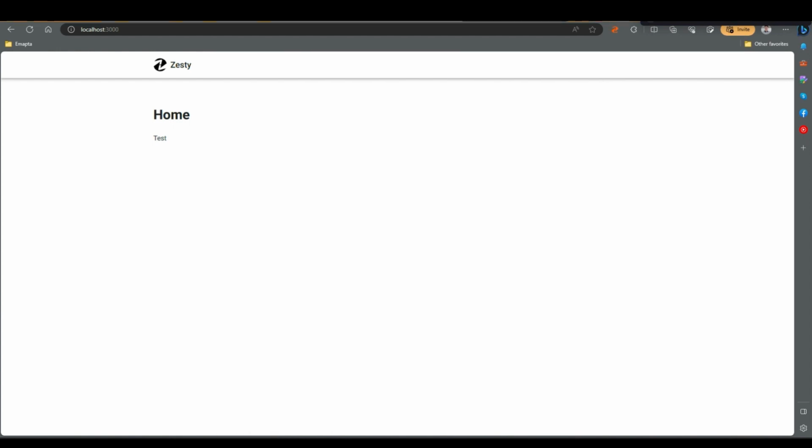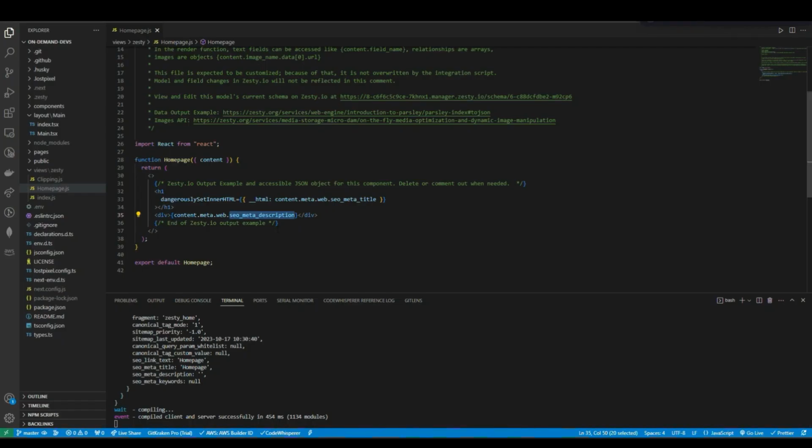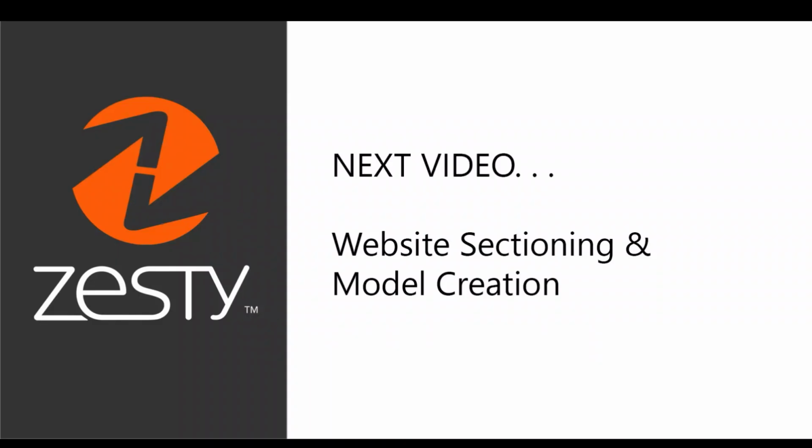So now let's head back to our VS Code. And basically, this is how you pull the data from your instance into this project that is connected to Zesty. That wraps up our discussion on how the instance and starter project are synced. Up next, we'll be dividing the website into sections and discussing model creation.